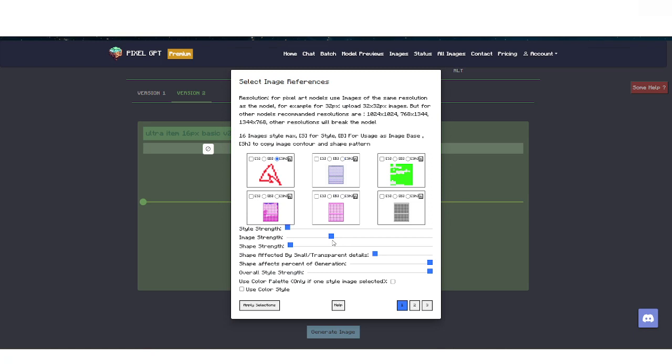So image strength is only for base, shape strength for shape, style strength is for style. You can select multiple images for style. You can select only one image for base. You can reset here if you want. So image strength, shape strength.